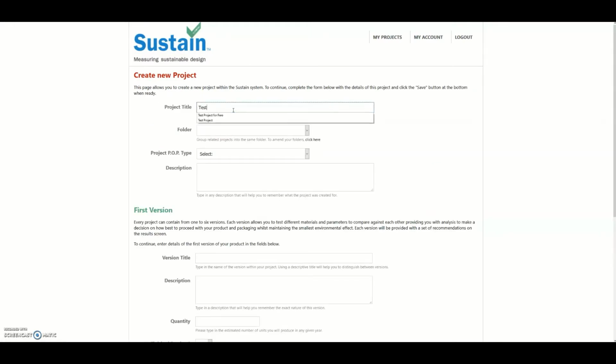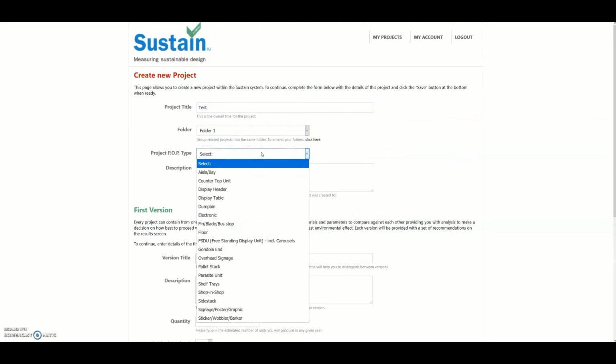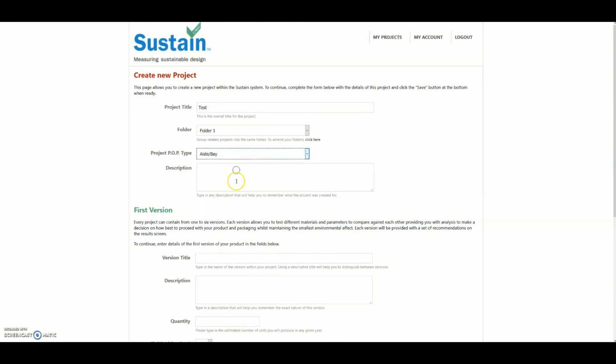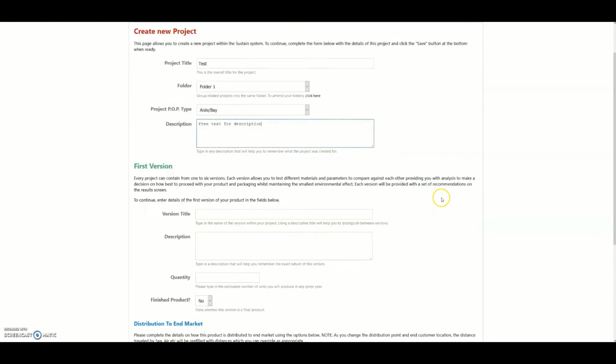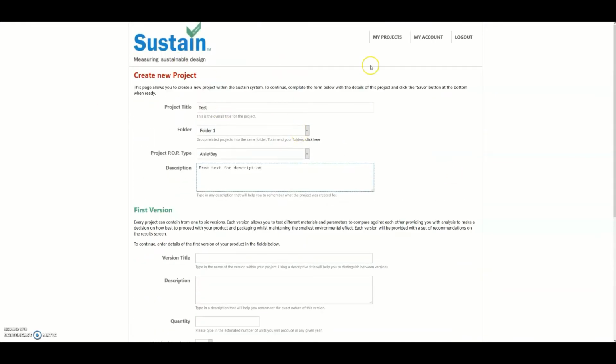So I'm going to call this one test. I'm going to put it in folder number 1. This is a kind of an aide-memoire, really. It's just a piece of information within the tool. Let's say this is an aisle bay piece of equipment. Description, again, completely free text. I can put whatever I like in here. So, for example, free text for description. So I've created my project.